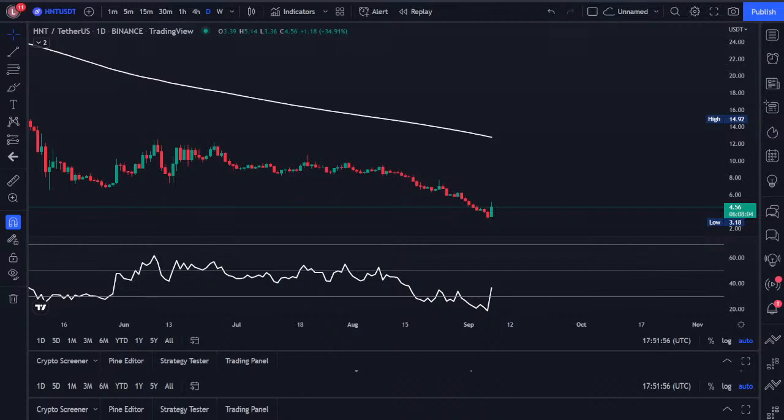So basically, that is how I take out my trades. Okay, I hope this was helpful.